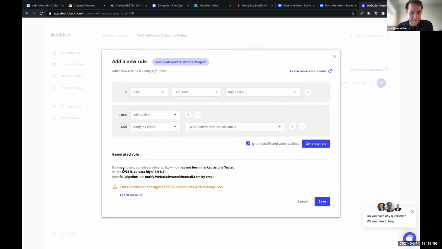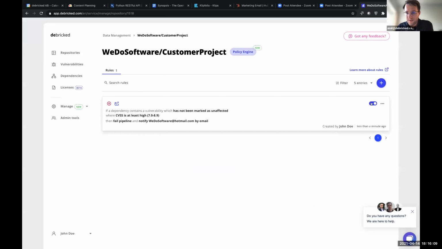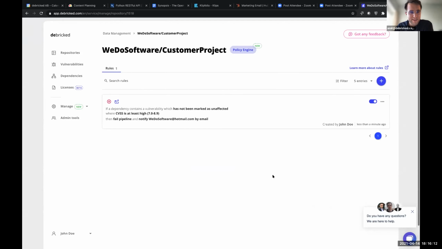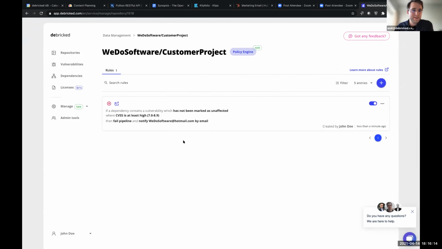Here we can see that if a dependency contains a vulnerability that has not been marked as unaffected, where the CVSS score is high, we fail the pipeline and we notify this email. And then we save that. Then we can enable and disable these different policies as we want.